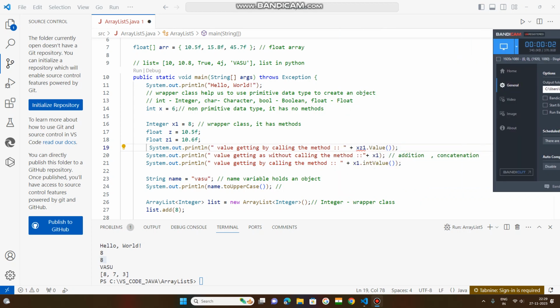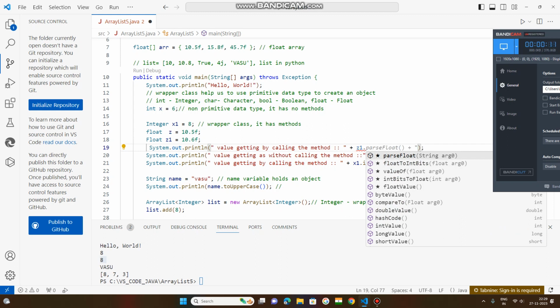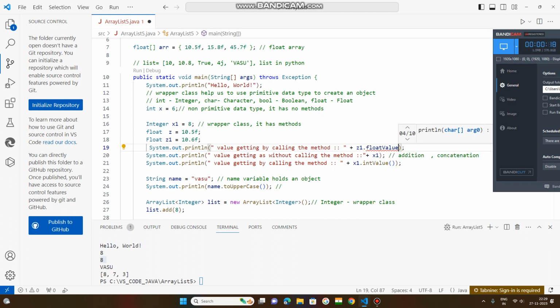You put this z1, and at that moment you do one thing: put that simple dot operator, so all those methods you will get, the float value. You put the float value, it is a method, so brackets. By this method you will get the value from z1, which is an object created for the wrapper class. By that we will get this value by this method.